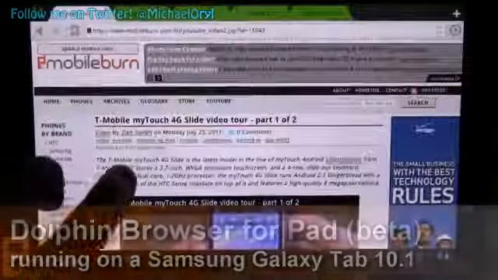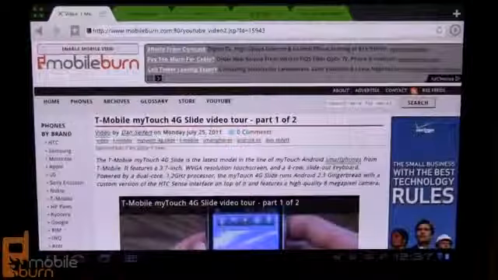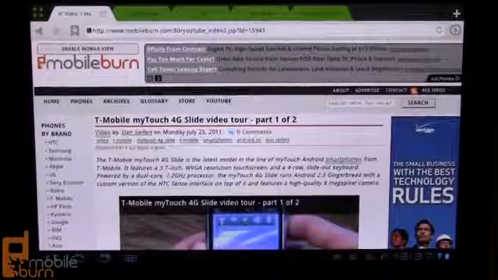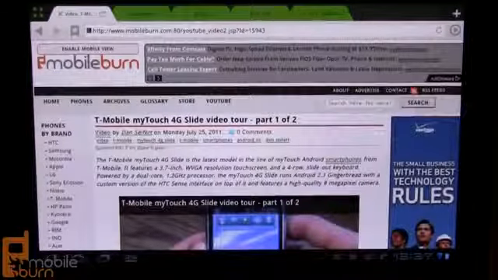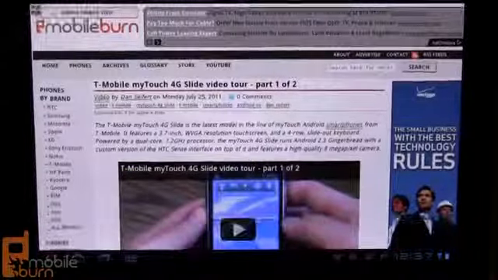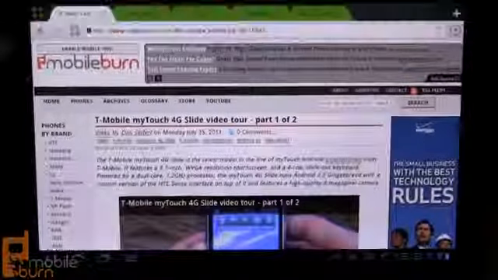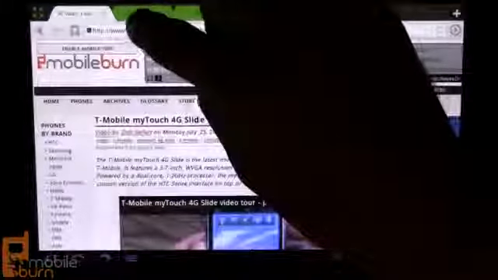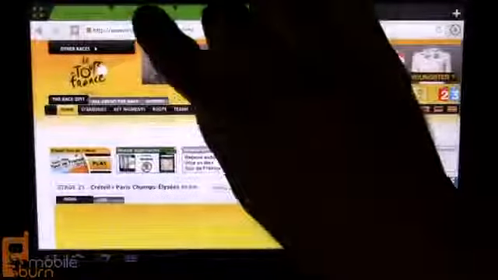It is the Android Honeycomb tablet version of the Dolphin HD browser that's so popular on the Android platform. Let's get right into it. First up, I'm going to show you that you can go into full screen mode very easily just by tapping in the upper left hand corner of the screen. It's quite handy. Tabs across the top. You can see I can quickly switch between tabs.